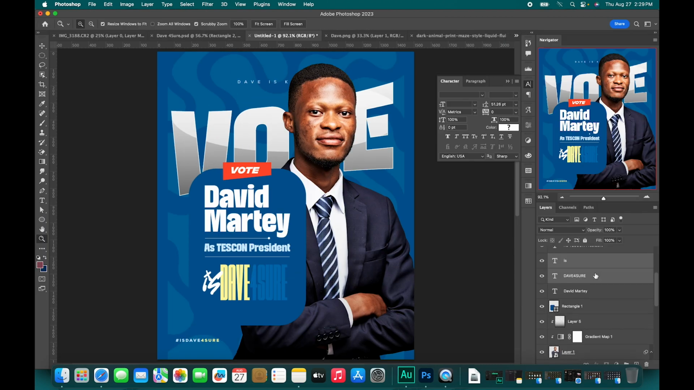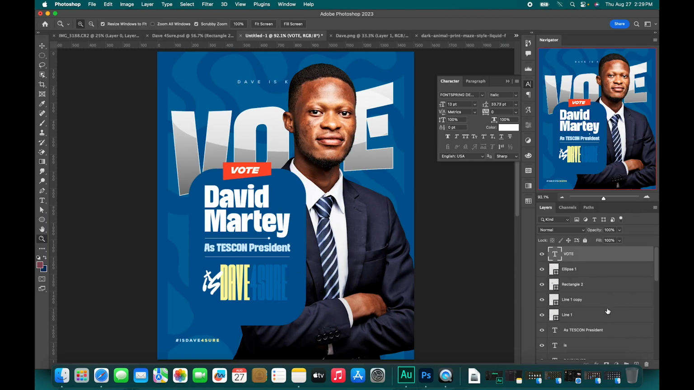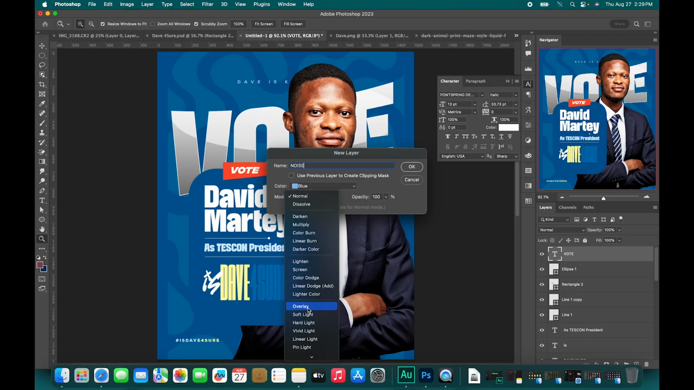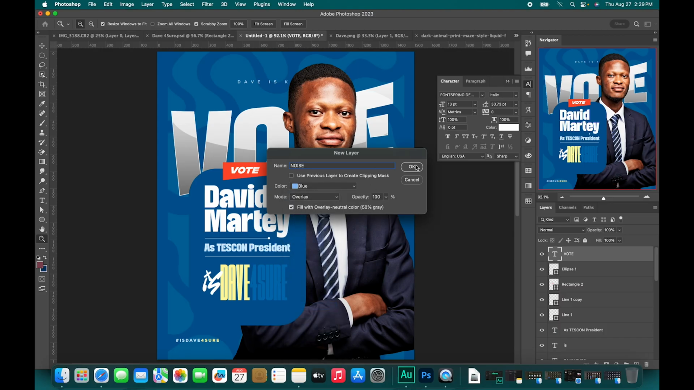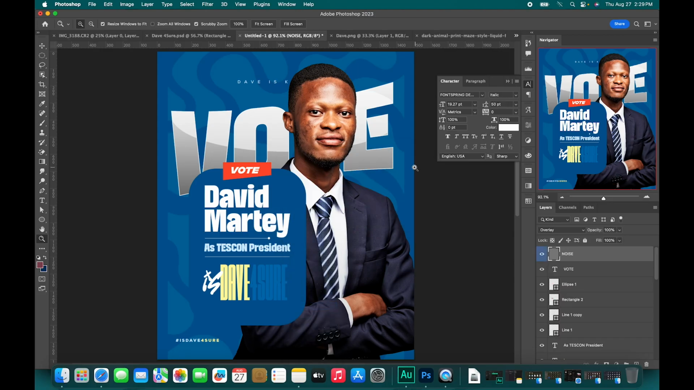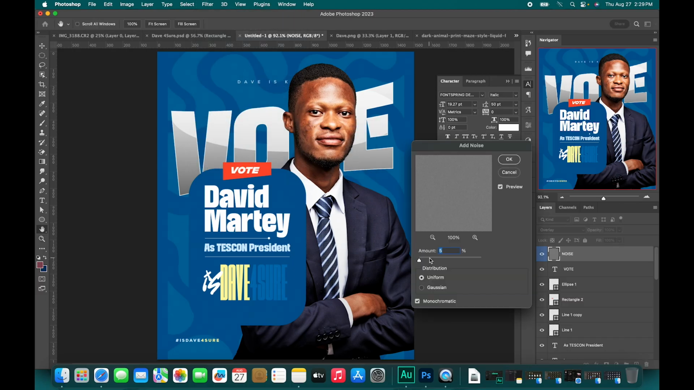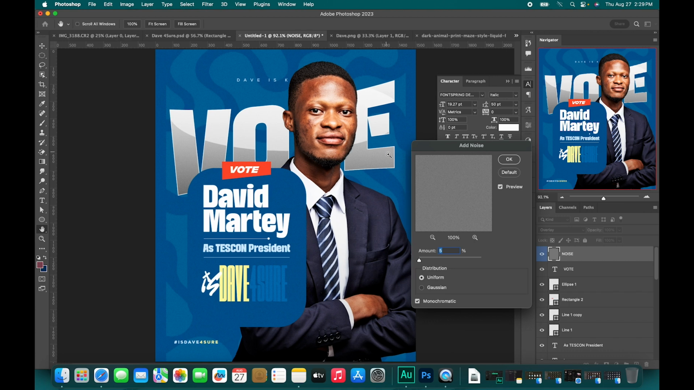So I'm just going to add a little bit of noise. Just come in here, Command Shift N or Control Shift N on Windows to create a new layer. Then you get a chance to make a noise, and any color doesn't matter. What matters is the blending mode. So overlay, fill with neutral 50, you're good. And then you go to Filter, Noise, Add Noise, so subtle 5, very subtle noise.